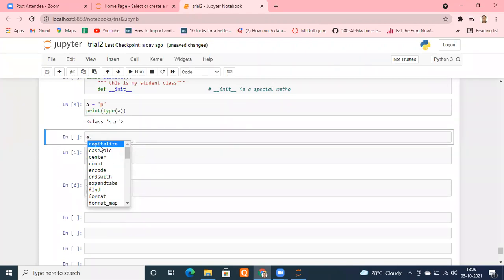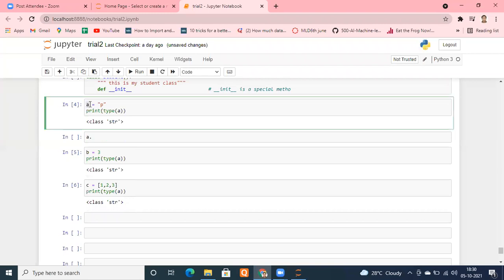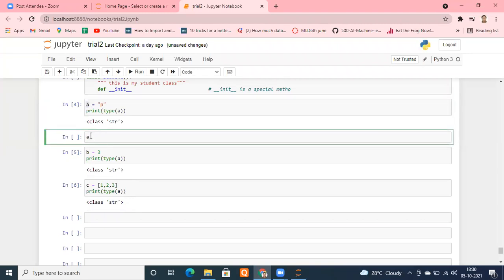Okay. So we have capitalize, casefold, center, count, endswith, find, format, format_map, split, swapcase, upper, zfill, whatever is there. So who created all these methods? Someone who developed Python. He thought that, okay, there should be a class string. And when somebody has the data type string, then these operations must be supported. So we are seeing those methods. It means the object will be able to perform these methods. I mean, these methods will operate on a. Possibilities are there. We can use them.